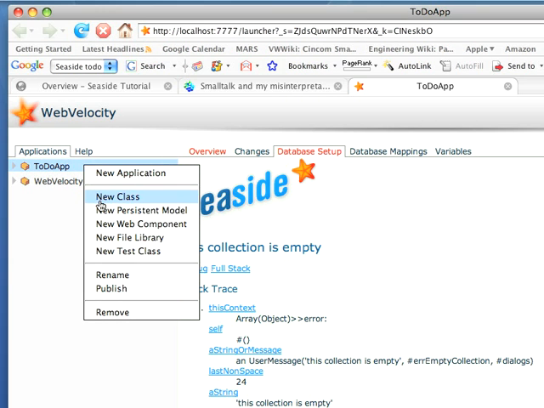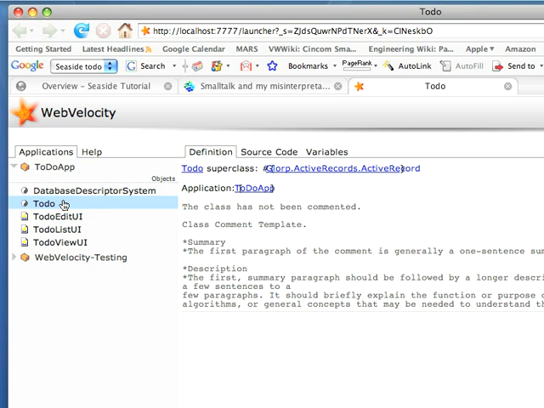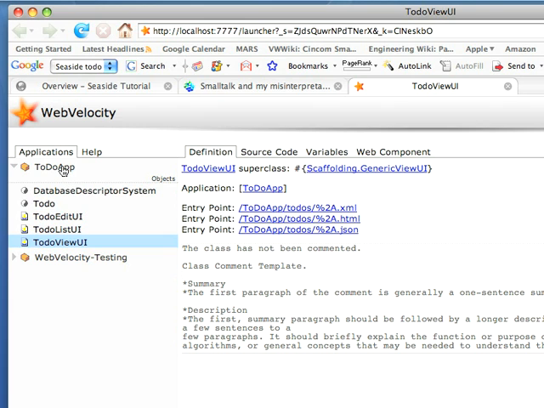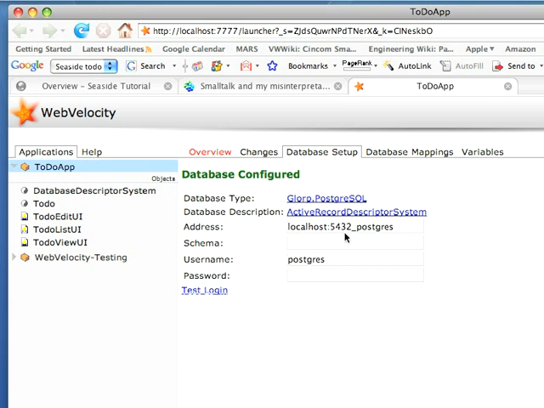Let's go ahead and create a new persistent model. By persistent model I mean a class that will link back to the database. So let's call this class to-do and we'll give that an OK. It goes ahead and creates some default forms for this: the edit UI, list UI, and view UI. But let's go back up here for just a moment. Now we'll look at database setup. Everything seems to be set up okay now.